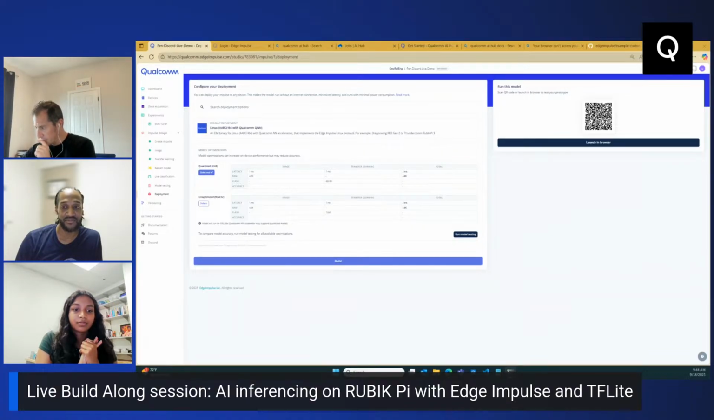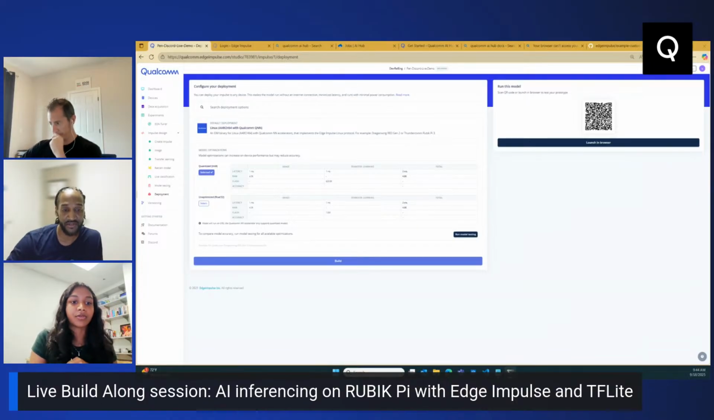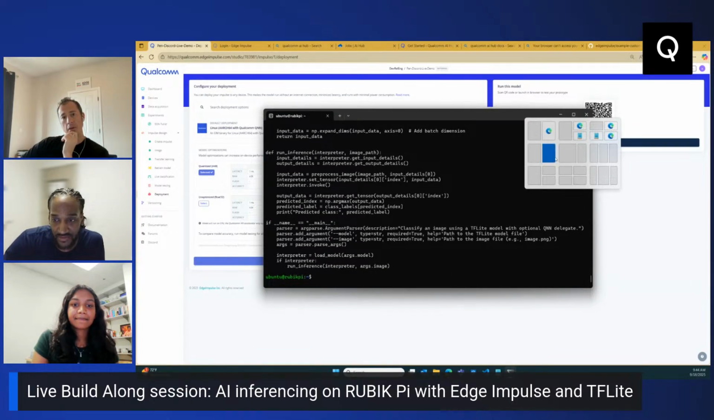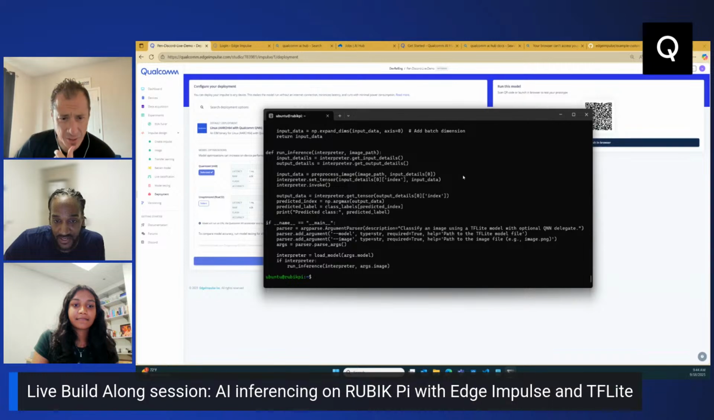Okay. But can we, I wanted to also show off some code that I wrote to run it on the Hexagon delegate directly instead of using the Edge Impulse runner. Yep. Cool. Can you guys see this? Yeah, the text is a little small, but it's there. Might need to zoom a little bit. Okay.